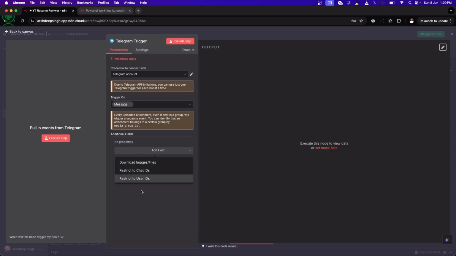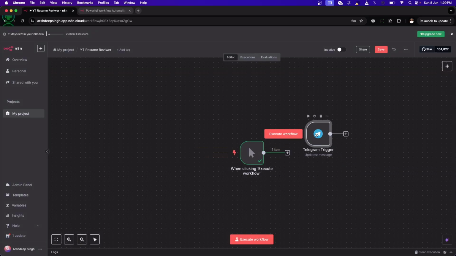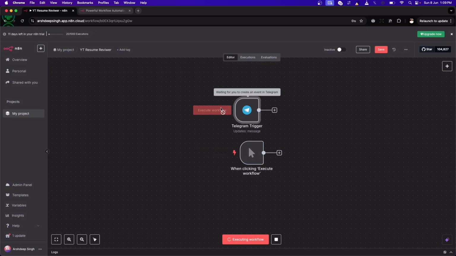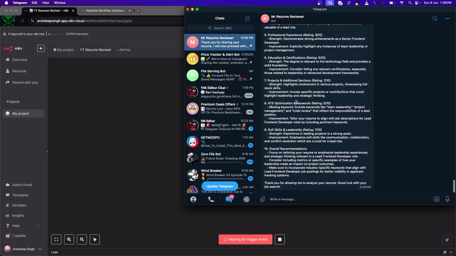All right, so nothing has to be changed. You can have different things here, download images, files, and so many other things. But again, we just want one thing here. So if I click on this, as you can see, nothing is happening, right? Because there is no message. As you can see, the trigger node was message, and I didn't send any kind of message.